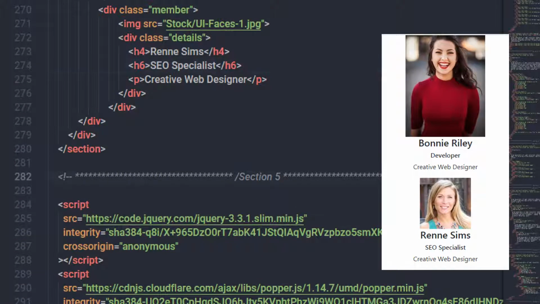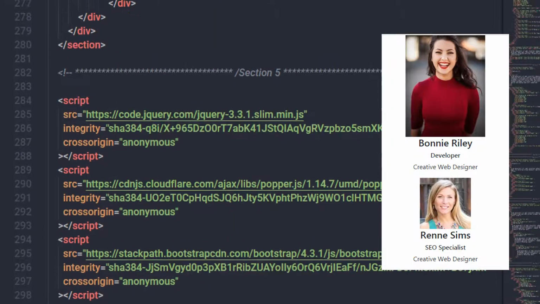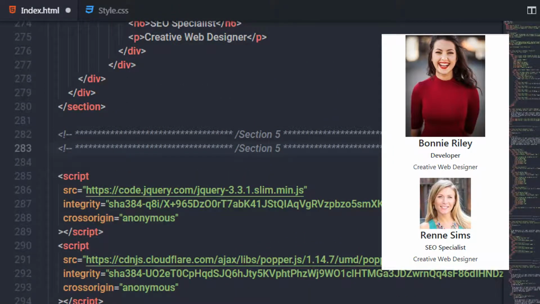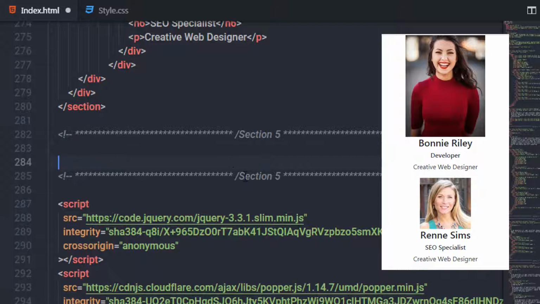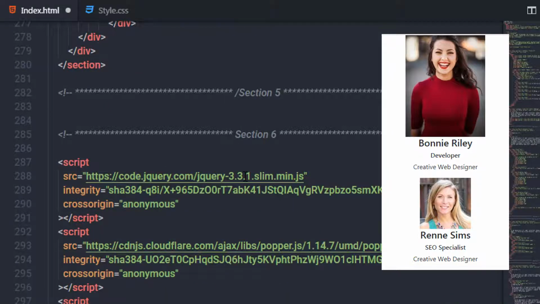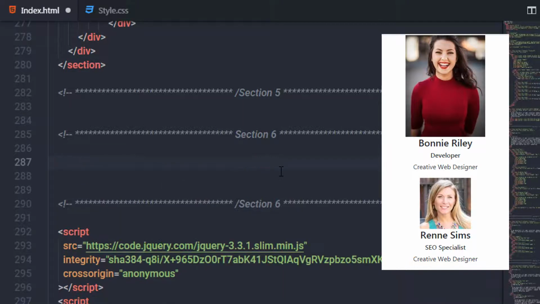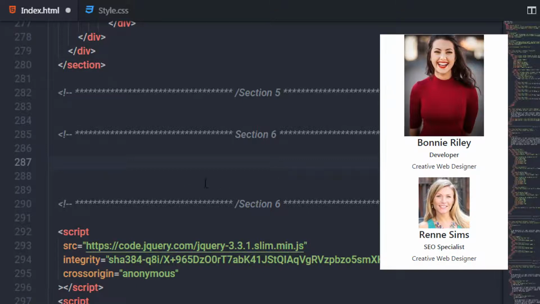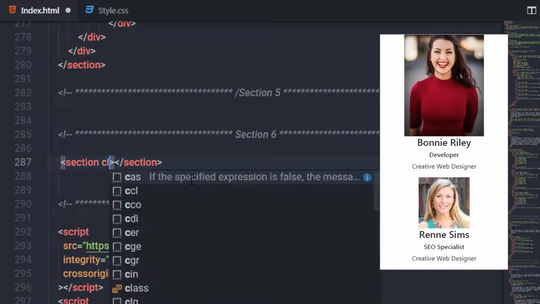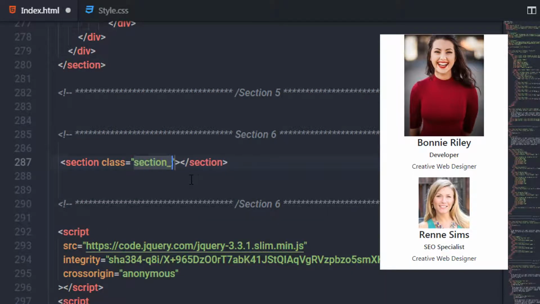Now let's create the 6th section. So I'll just copy this comment, paste it here and just say here section 6. Copy this comment, paste it here and just close it. In this section, we'll just create the last section of the website, right? Now let's create the 6th section of this website. So I'm going to just say here section, specify a class, section 6, and then say background dark.